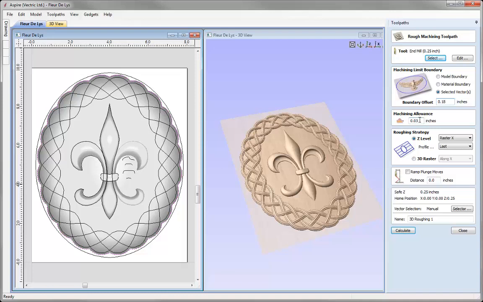Then we move on to the machine allowance. So this is where I can put in a value in order for us to leave a skin of material that would be left on the part to make sure that we avoid the chance of the roughing toolpath chipping at the part and ensure that we have some material left to cut with the finishing tool. So we're just going to go with the very small allowance of 0.03.